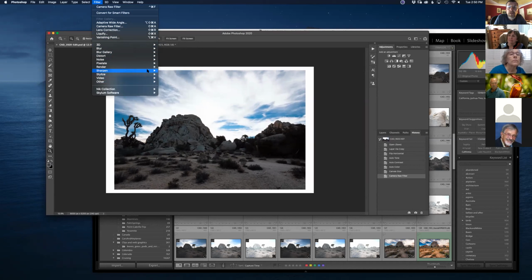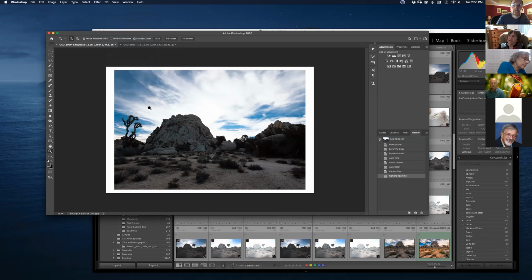What other? There's something called displace I use a lot to do reflections in the water, to make the reflections have ripples in them. So there's a lot of good things. This blur filter is pretty good too. I'm going to show you one thing just for the camera blur.